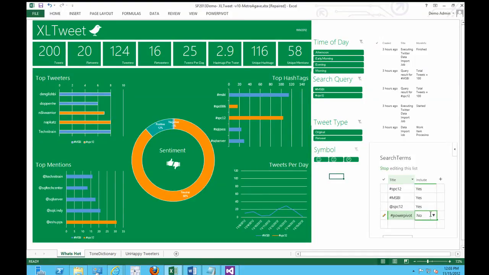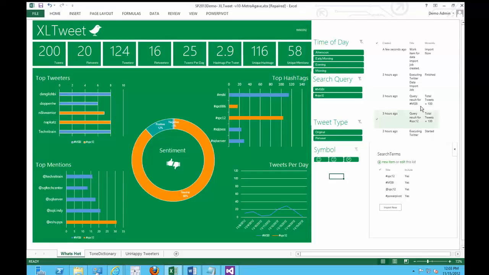There you go. Zoom that out. And I'm going to hit import now. And if you see, I have a little status up here, so that's going to start to import. It's going to take a little bit, it has to go out to Twitter, has to bring all the tweets back into our data model. But I'll walk you through what we built here.